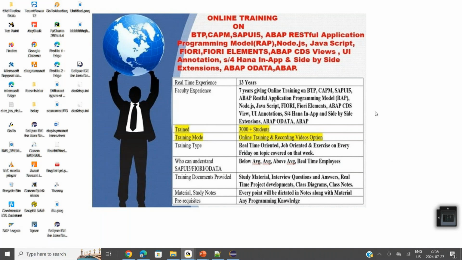Bobby, one question. What about SAP Fiori? Is that going to be replaced? No, no, SAP Fiori is not going to be replaced. Finally, whatever RAP applications we are developing, we are consuming in Fiori only. And what about CAPM, which I showed? Is that also covered in this training?